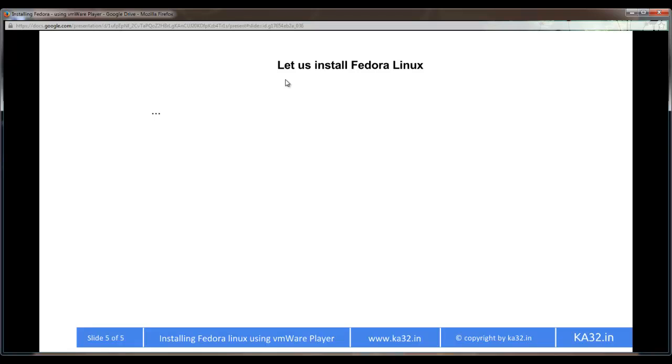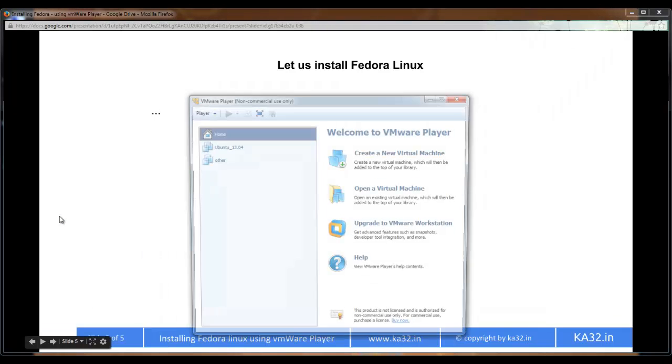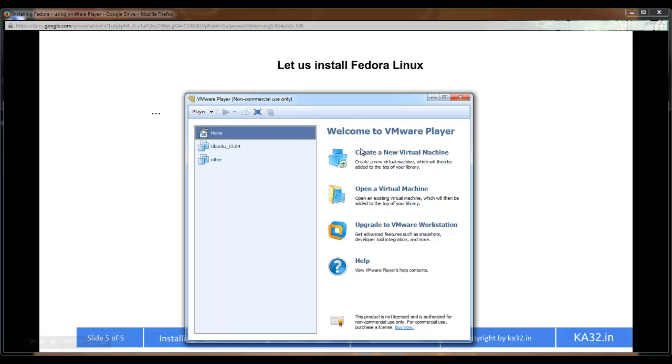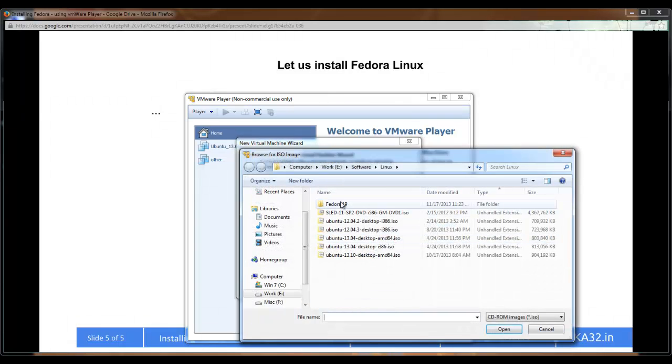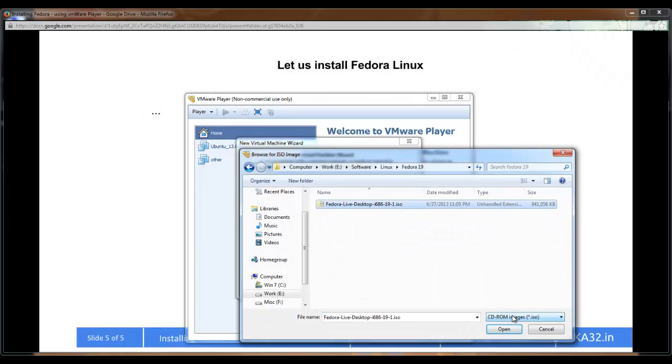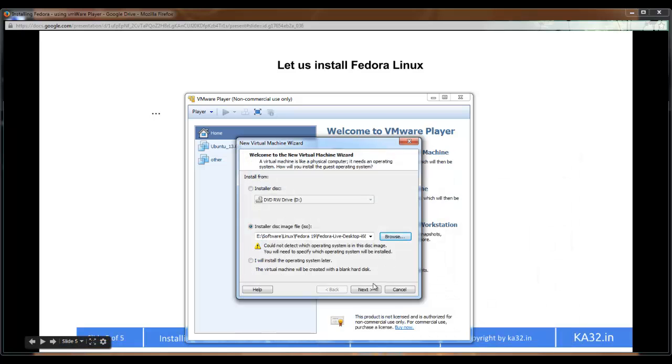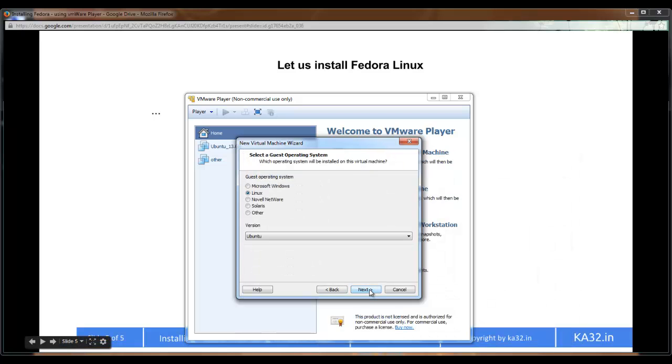I am going to assume that you have already installed the VMware Player software. So let's open VMware Player. In this, you need to create a new virtual machine for your Fedora Linux. Here you need to select the ISO file. If you have a Linux DVD, you have to choose this option, or if you have the soft copy of the ISO file, then you need to select this option and browse to the ISO file path. This is my ISO file for Fedora, and I am going to set this up.